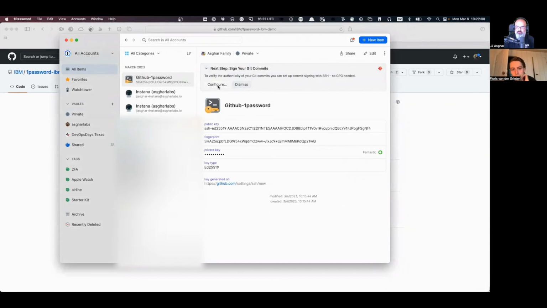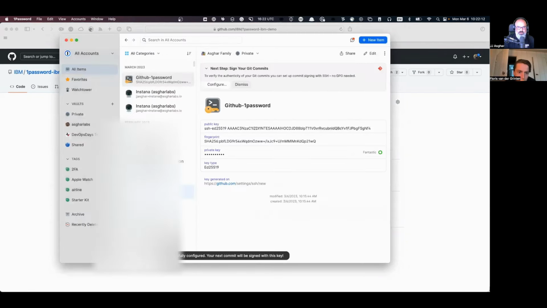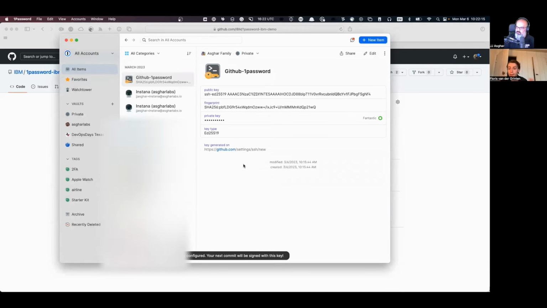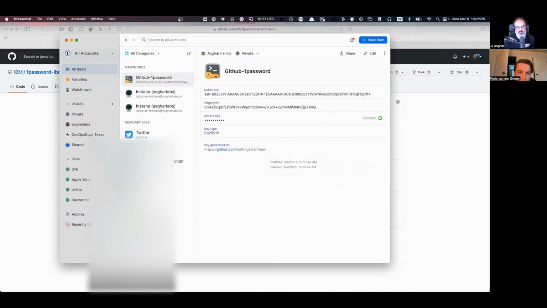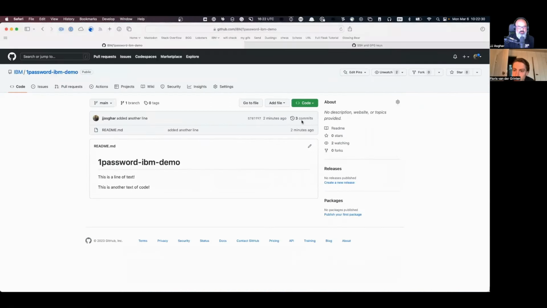And if you click on configure, this will open a little window. Here is a snippet that you can add to your Git config. You can also click edit automatically again, and it will automatically edit your Git config to set up Git commit signing with 1Password for all your local SSH clients and Git clients. So if you now go back to the terminal again. Oh no, sorry. You first need to tell GitHub to register this key for signing.